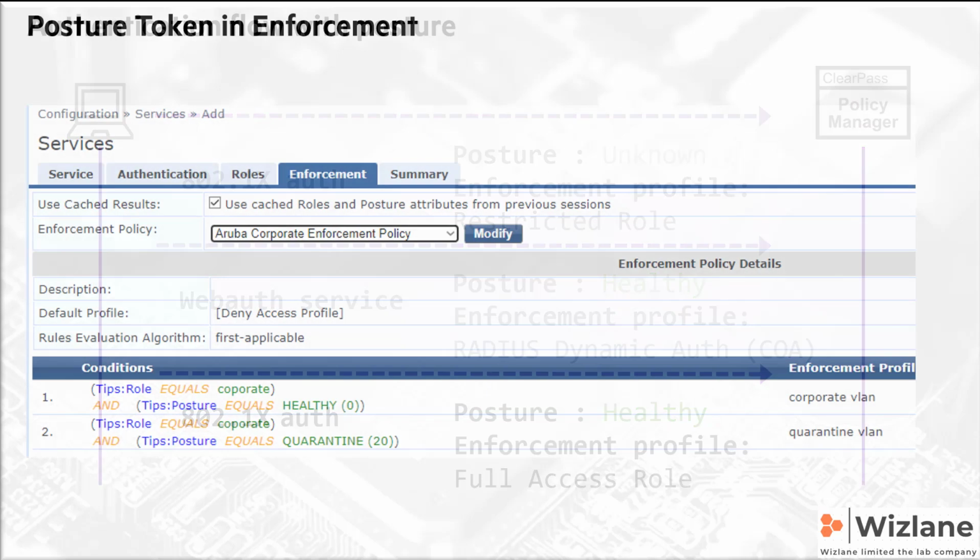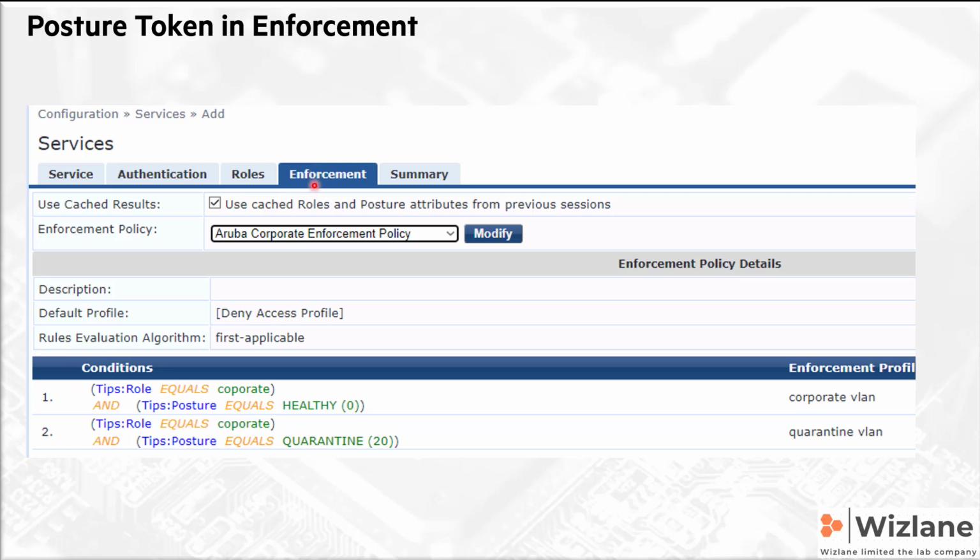Let's take an example. In this case, I might say in my info, this is a normal RADIUS service. And that token is taken from the posture service. So basically, I am incorporating the token with other conditions in my network. So I said, if the role equals corporate and the posture token is healthy, allow corporate VLAN, otherwise only allow quarantine VLAN.